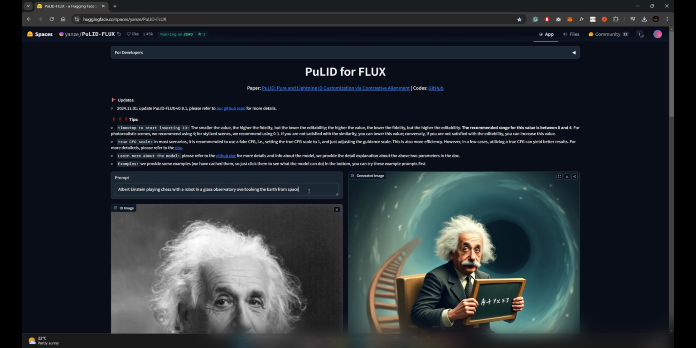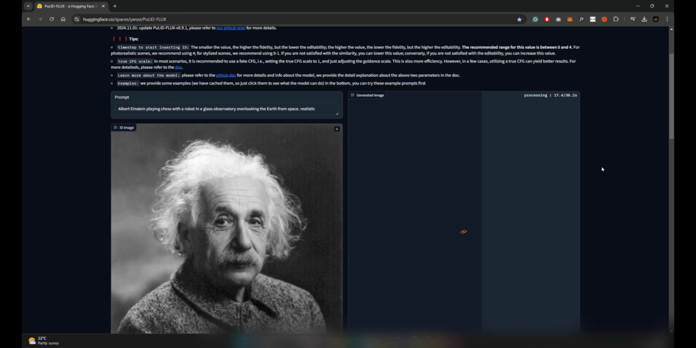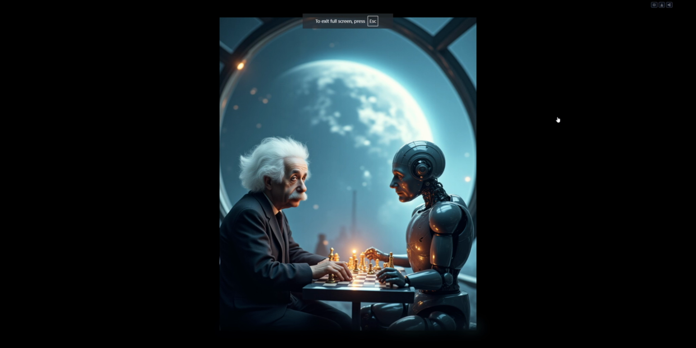Finally, I pictured Einstein playing chess with a robot in a glass observatory overlooking Earth from space. The result? Fantastic. The robot looked futuristic, the chessboard was detailed, and Einstein's consistent character made the scene really stand out.